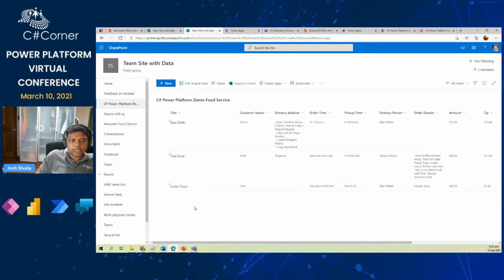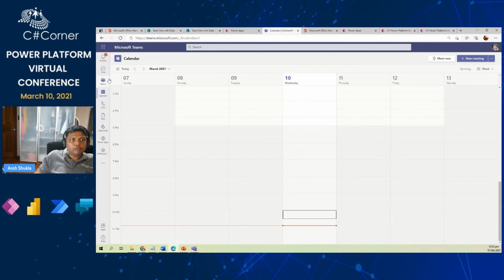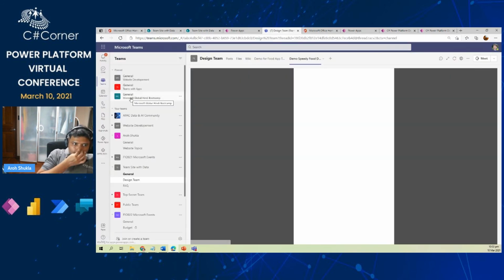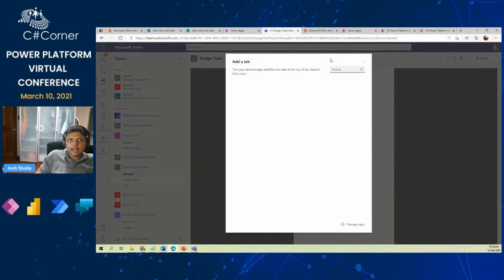When you refresh it, yeah, see, it has come so far. Masala dosa has come so far. So you see, it's very easy to integrate. Now, what I want to show you is that we can integrate the same thing into your mobile phone as well, right? So in my application, in my design team, maybe I just want to add a Power Apps.